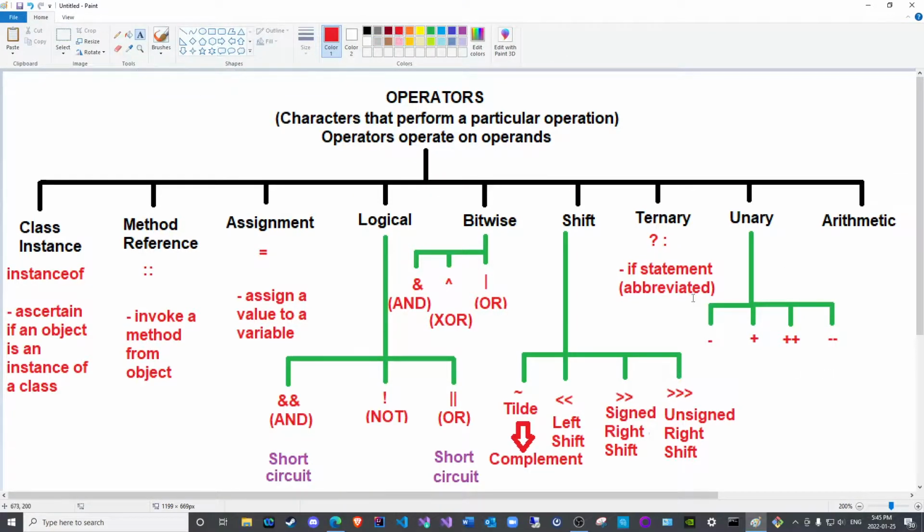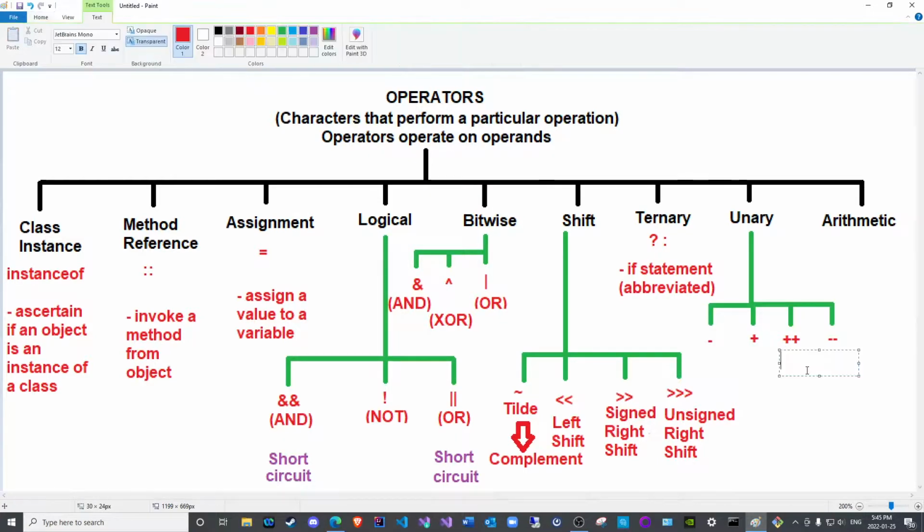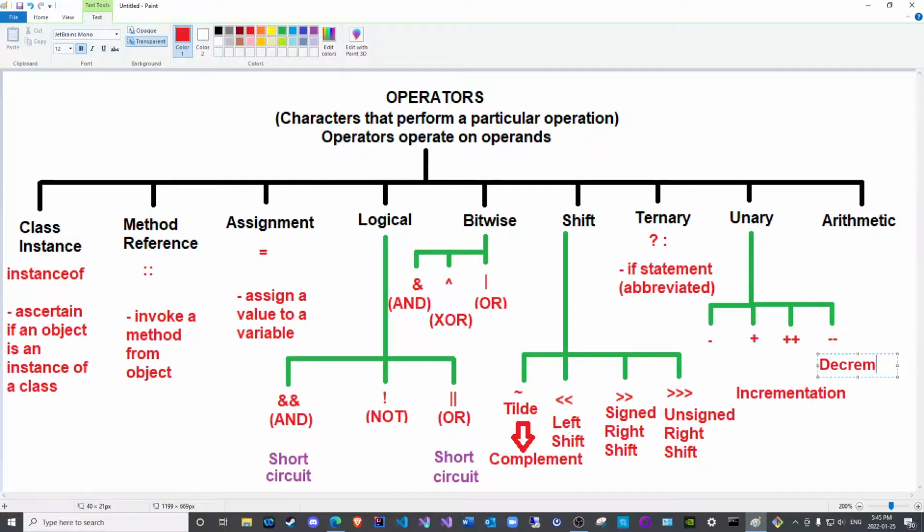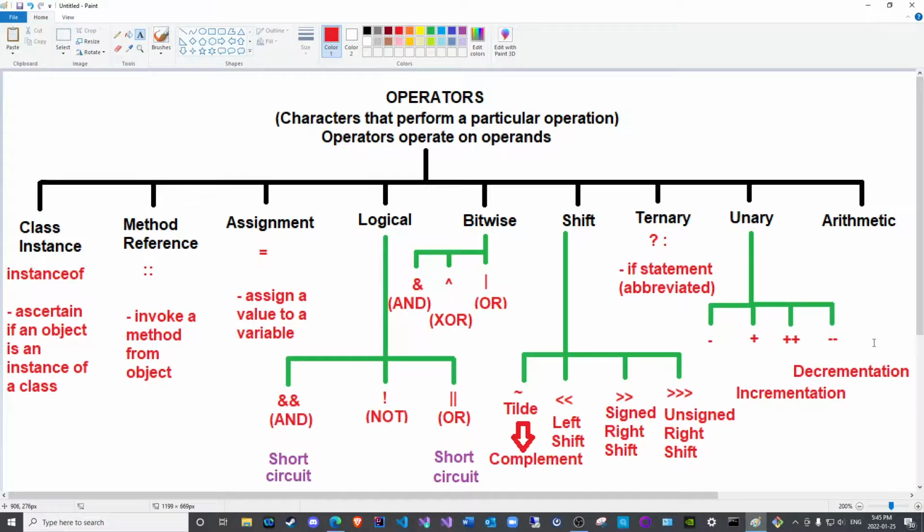So this one is called the incrementation operator. And this is the decrementation operator. So if you'd like to decrement a value by 1 or increment a value by 1, you use these two, and we will discuss the differences between a prefix and a postfix.